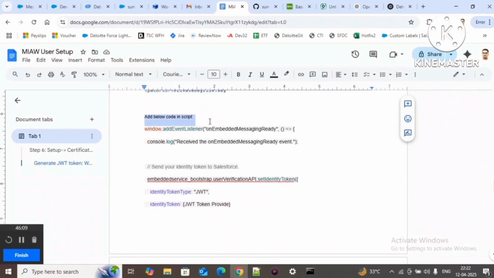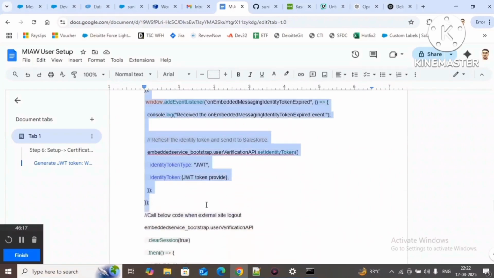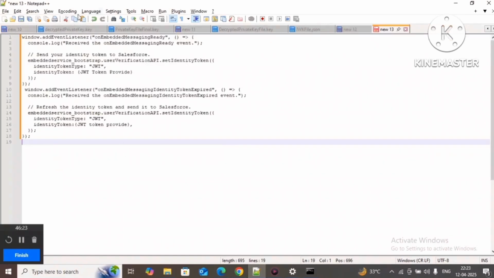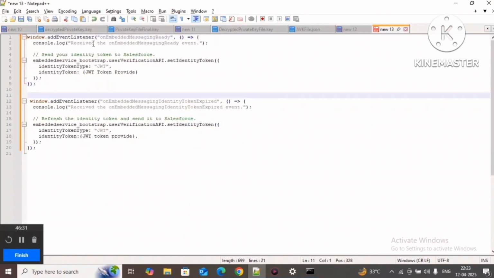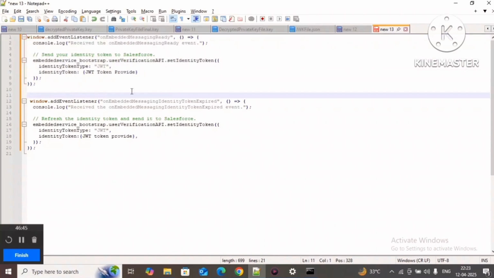Here you can see add code in script. I will copy it here so that I can explain. Here you can see these are the MIAW events. The first event is onEmbeddedMessagingReady. When you refresh the chat, or the first time the chat is initiated, this event is fired by Salesforce only. Here you need to specify your token.